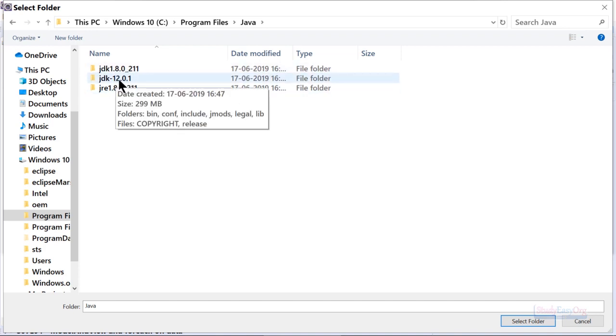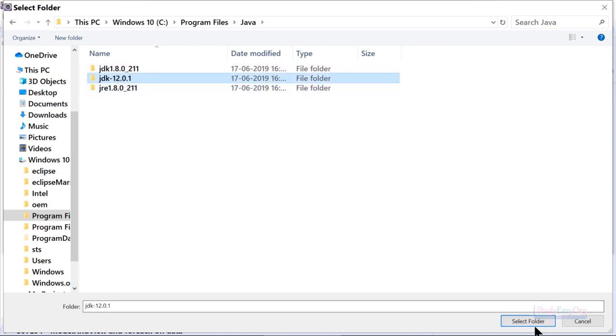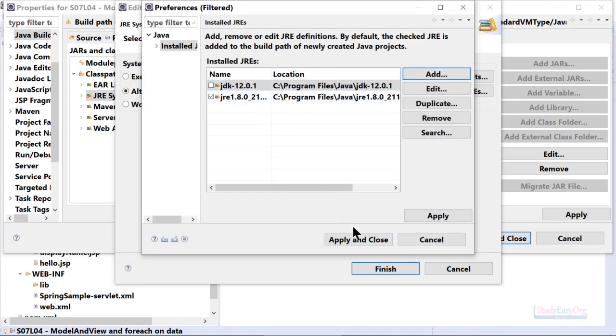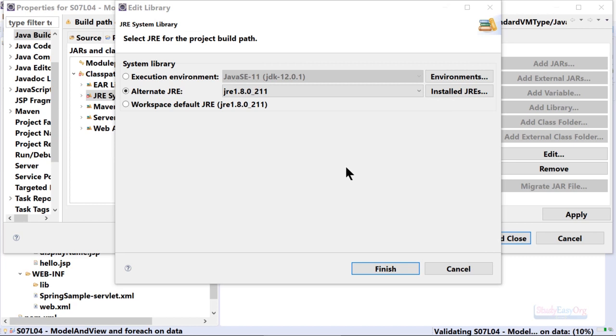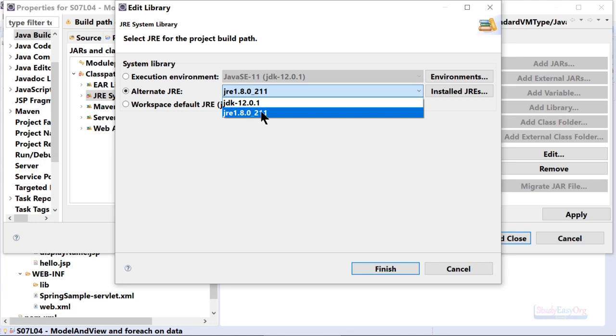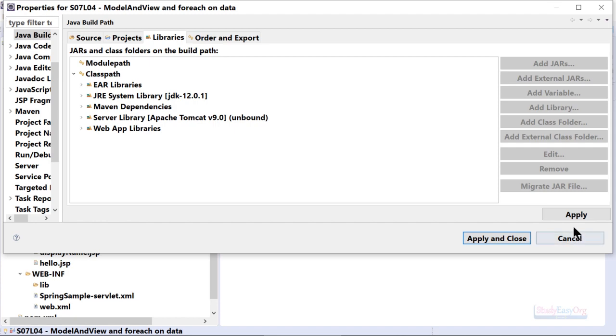And select the JDK folder. In my case, it would be JDK 12. And it will start showing up JDK 12 here, right? Let me apply and close the window. And now once you do this, you can make use of JDK 12 or 1.8. So I will go with JDK 12 rather. Let me click on finish.